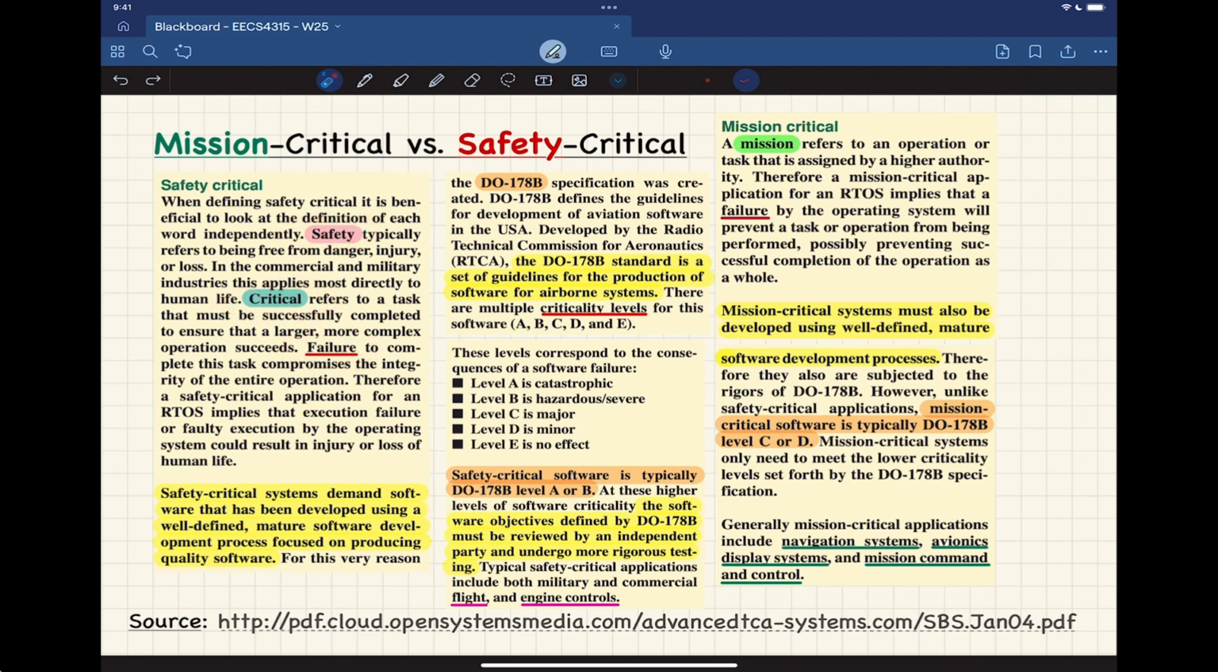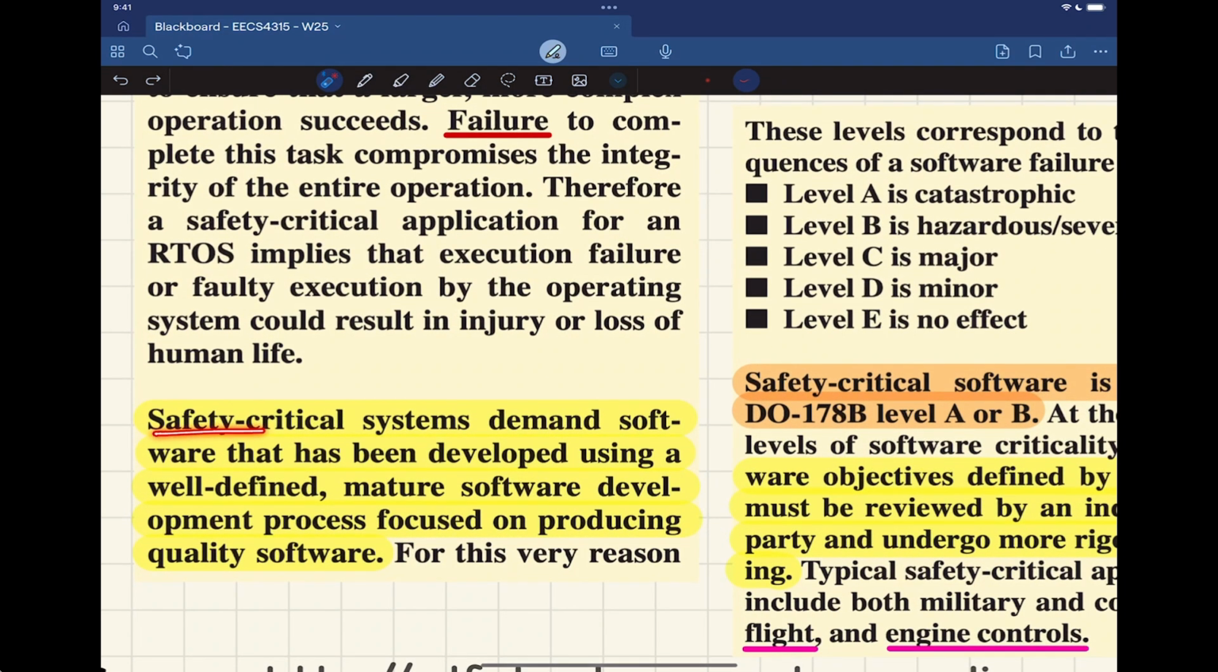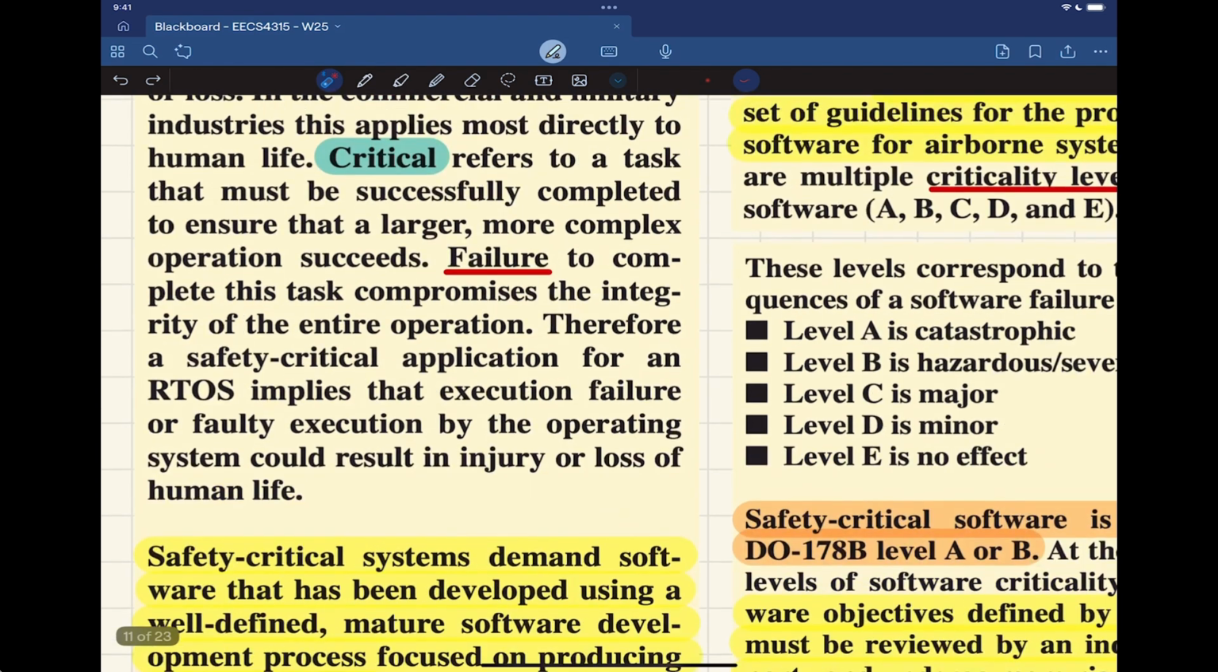But let's now take a look at this one here. Safety critical systems demand software that has been developed using a well-defined, mature software development process. In our case, formal methods. We're using mathematics to develop that. If you want to build a system that's very safety or mission critical, the standard or the process you're using to develop that should be very high standard. That's really what this is saying.